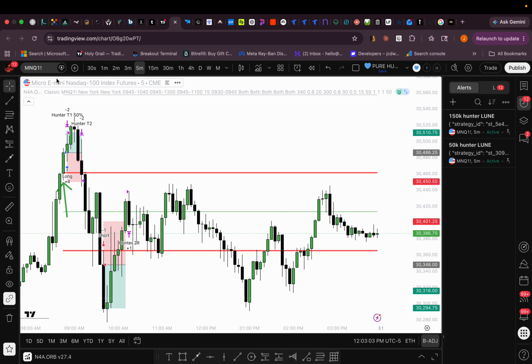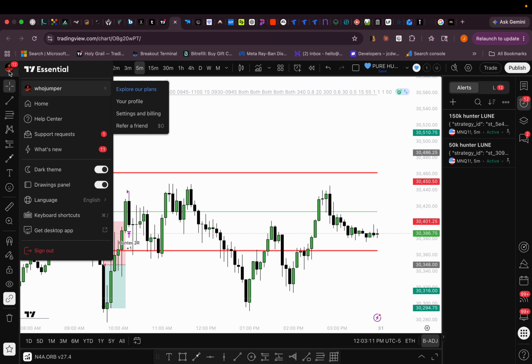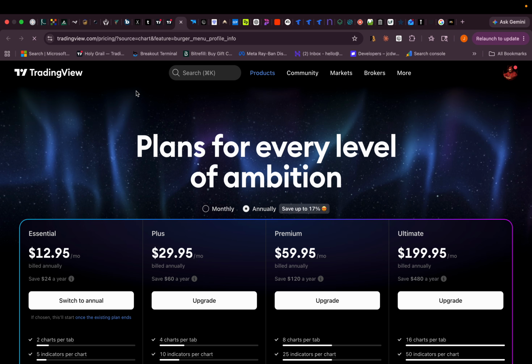The third thing that you need to do, you're still on TradingView, is actually get the Essential plan. So here, click your icon. You see it says Essential. We're going to go to Explore Our Plans.